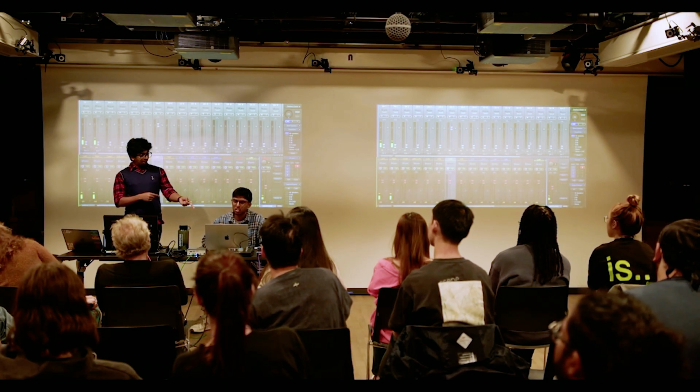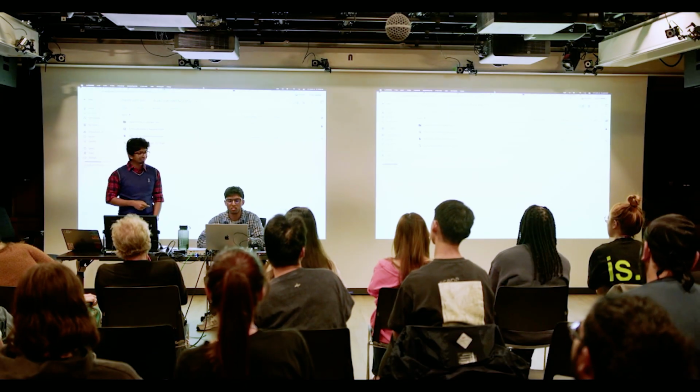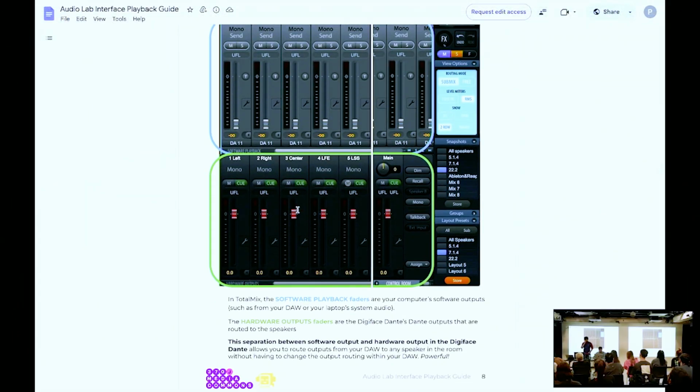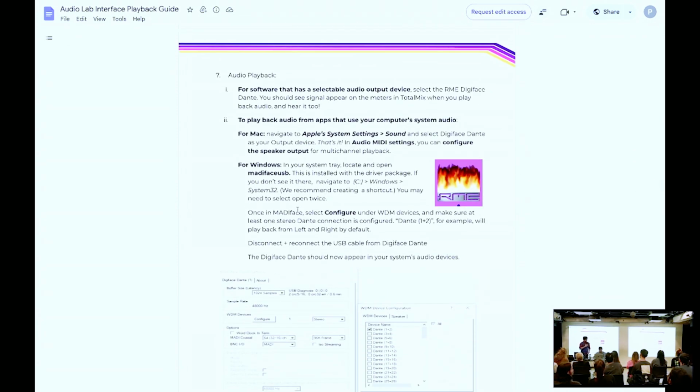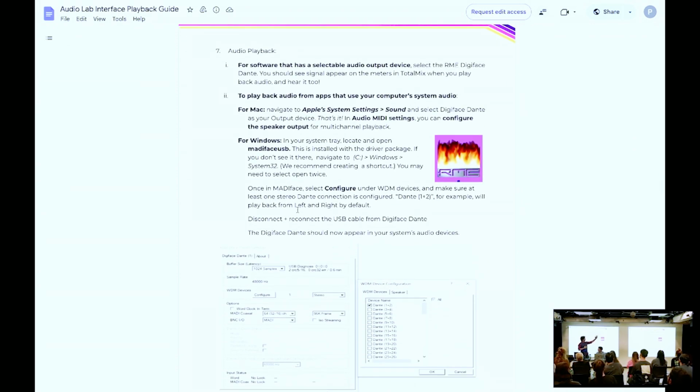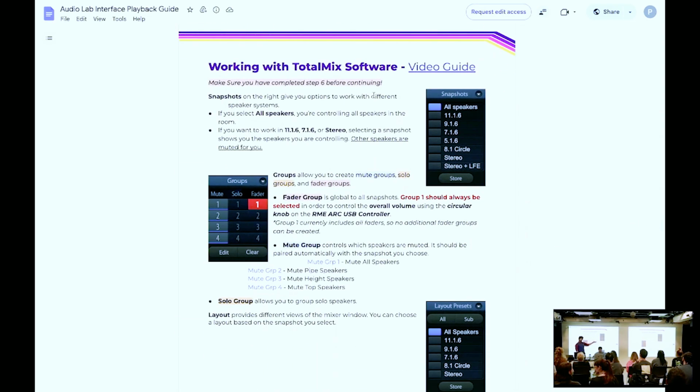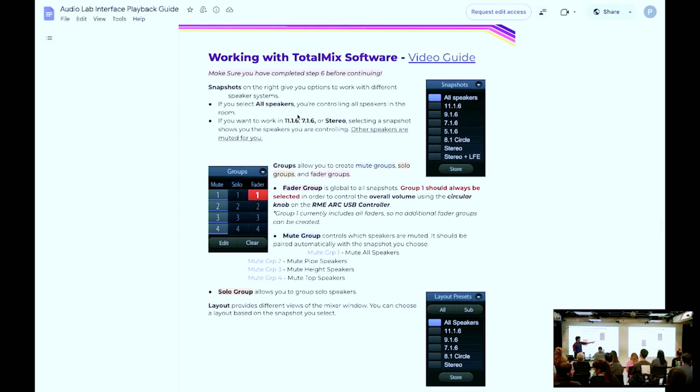So if you go back to your guide again, and you scroll all the way down. Oh, quickly, just to let you know, these are installation guides for other devices. For example, Windows. If you want to use RME for Windows and don't know how to configure it, here's a quick guide on how that's done. If you keep scrolling down, we also have a guide on how to use the Total Mix software and what all of the labels mean.